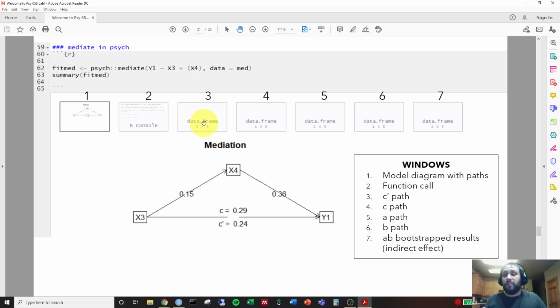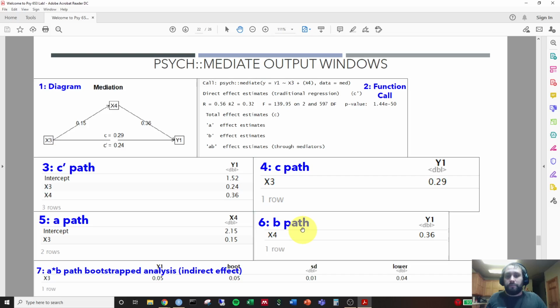Window 3 is your C prime path. Window 4 is your C path. Window 5 is your A path. Window 6 is your B path estimate. And then window 7 is the AB bootstrap results for the indirect effect, saying how much is going from X to Y indirectly, essentially. So how much is being crossed through the mediator is what we're saying.